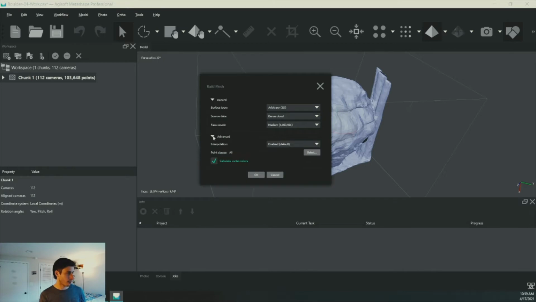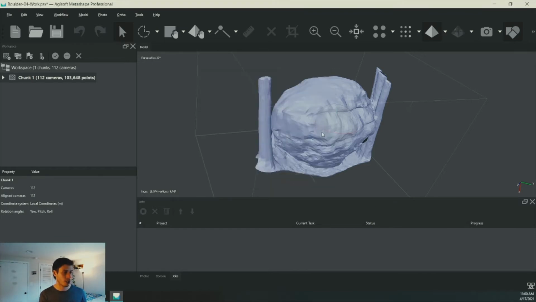And then in the advanced tab, we have the option for interpolation. I just keep it on the default. That tends to give me the best results. And at that point, you would hit OK. And you also, if you want to keep your vertex colors, which you're going to need to generate your textures, I would recommend keeping that on unless you just want a geometry. At this point, we would hit OK, and it's going to generate our mesh, which is what we have right here.